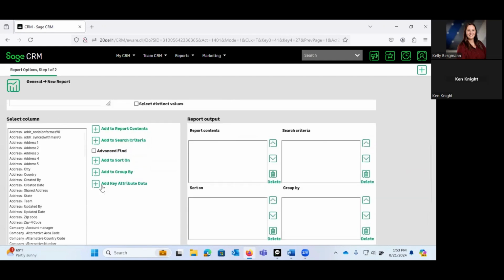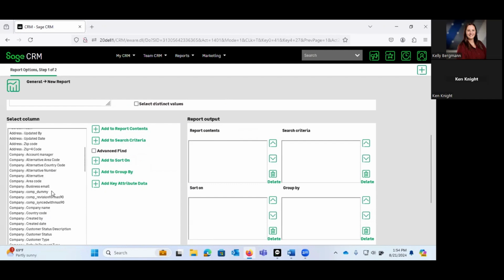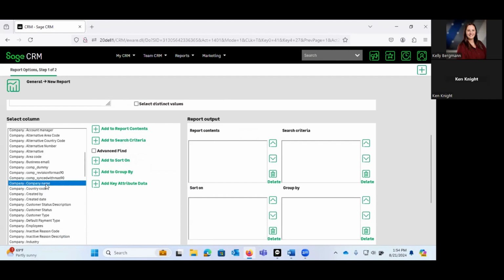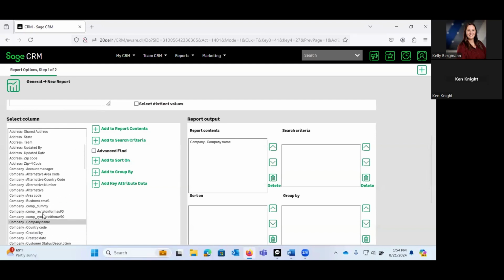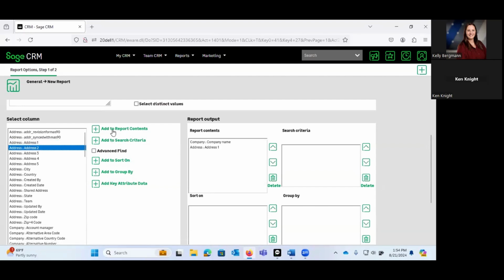And you have controls. What information do I want to add to the report contents? Do I want to have something that is search criteria? And I can sort on and I can group by. And it literally becomes a question of saying, okay, company name, I want that in the report contents. Let's go with my address 1 and have that in my report contents. My address 2. Let's have my zip code. We'll add that. And let's have my city and my state. And you say, oh, wait, I want the zip code down. So I can highlight that and simply move it down.